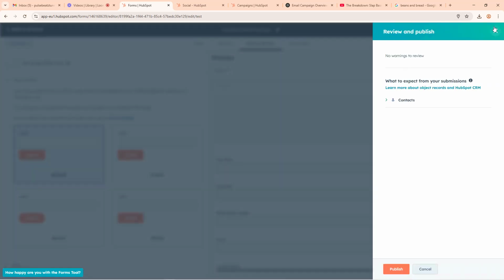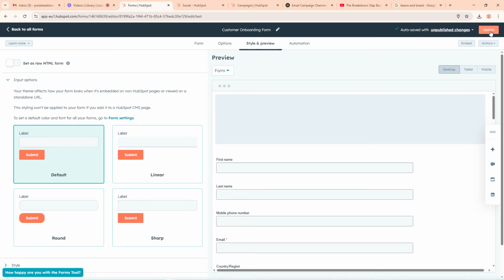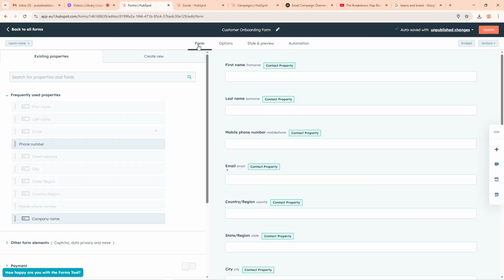And you are good. You see, when I click on this update, it means I want to publish the form. Your form will not become live if you don't publish it. You must publish your form for it to become live. So I want to go and click on update here to publish my form.